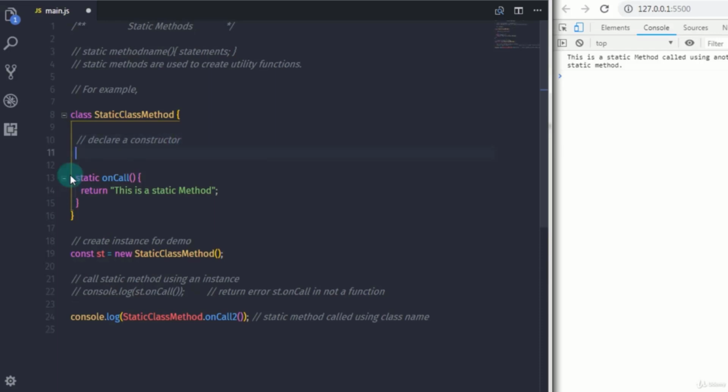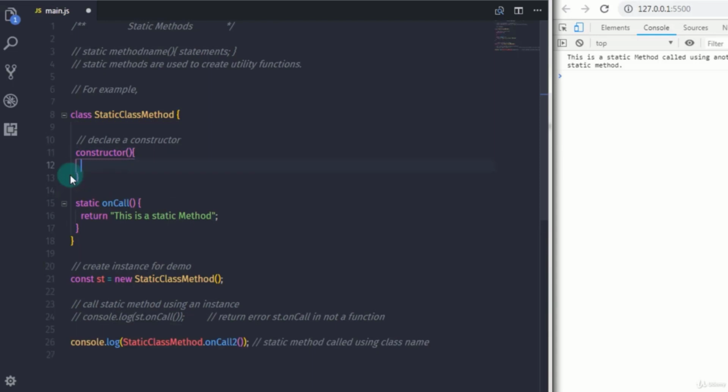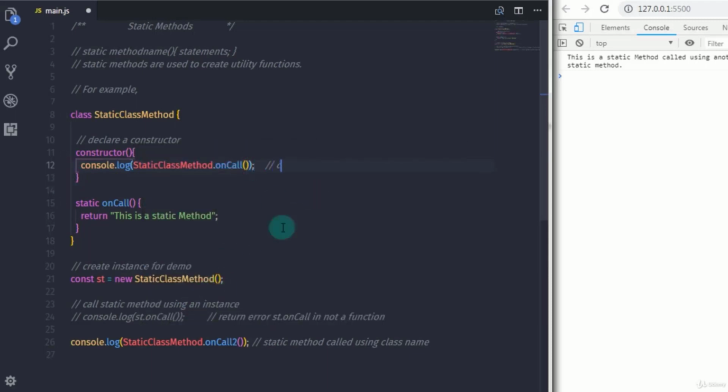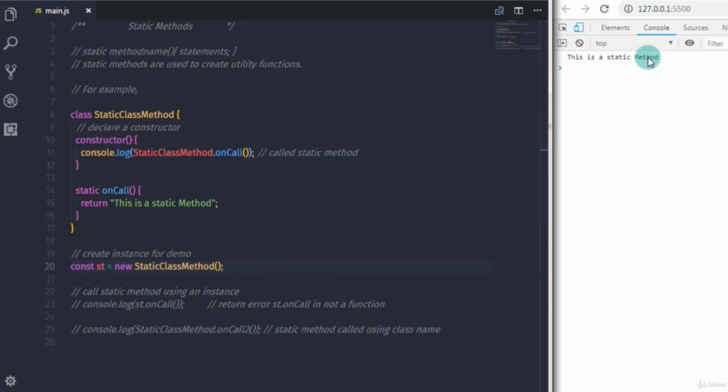For example, I will first get rid of this second static method, and after that I will create a constructor. We learned when the class instance is created, the constructor is automatically called, right? So here I will specify my constructor. I will say constructor parenthesis, and in the curly braces I will first call the static method using the class name. So I will say console.log static class method dot on call, right? So when you execute this, you will get your message on the console.